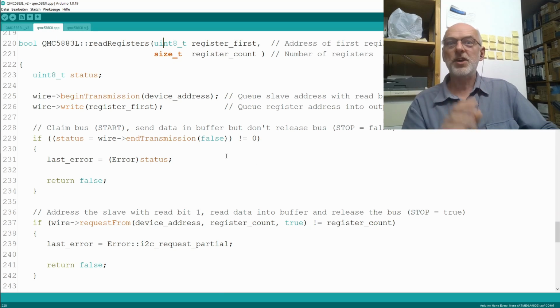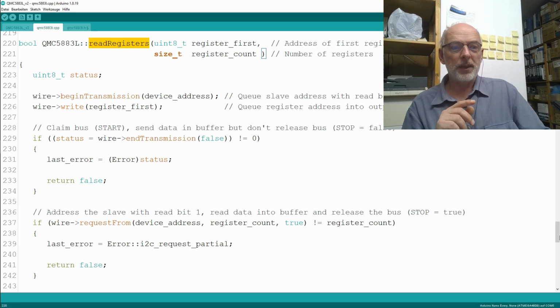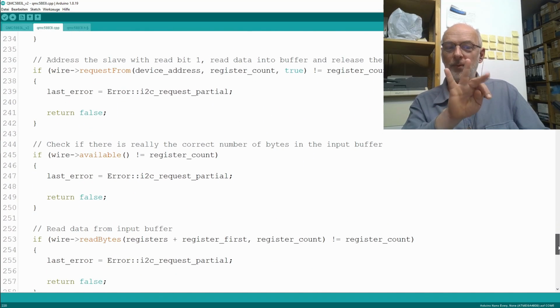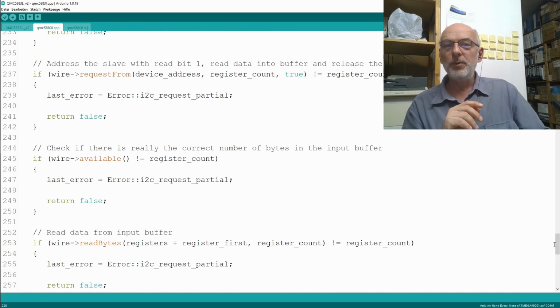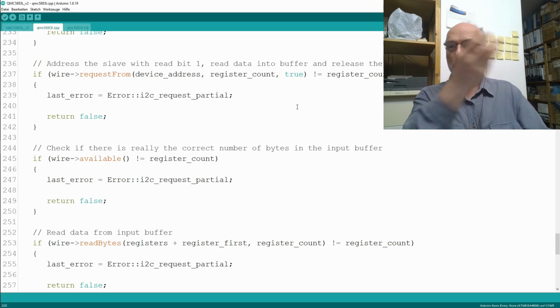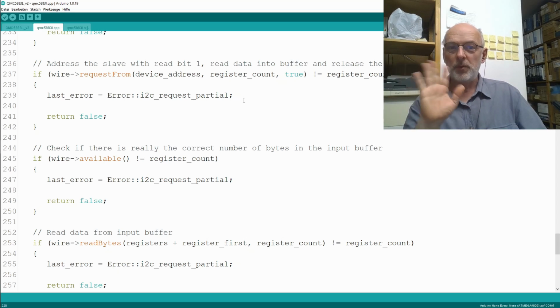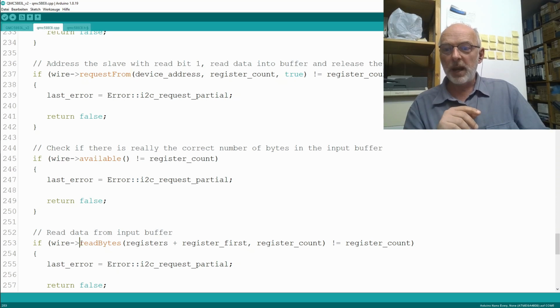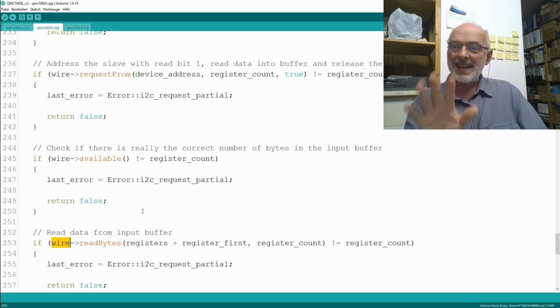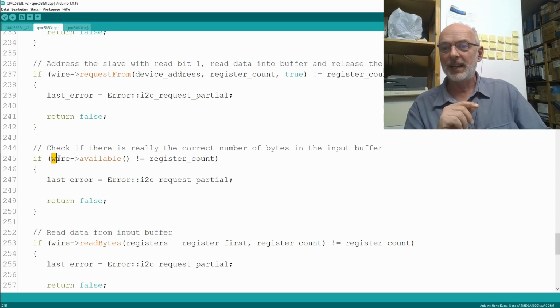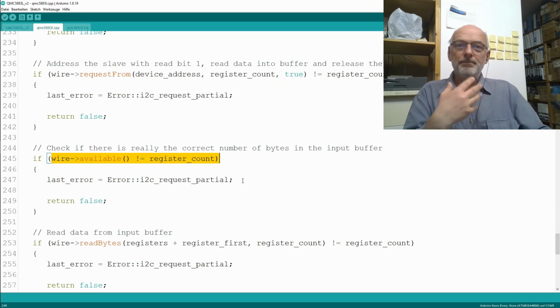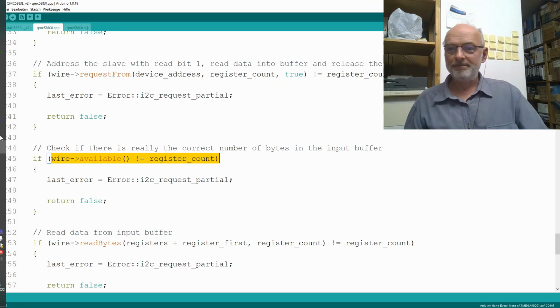Fourth and last change in respect to the previous version. Here in the read registers method, I'm now checking 3 times if we really get the expected number of bytes back from the chip. So remember, I already checked that in request from, and when we read the bytes from the input buffer of the wire object. And now in between, I check again for that with wire available. Me being paranoid. That's all.